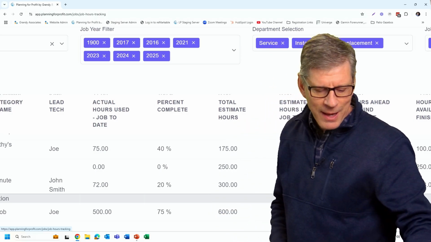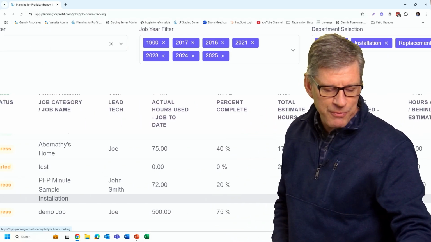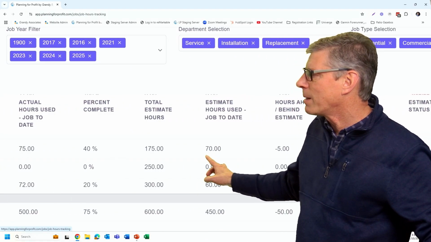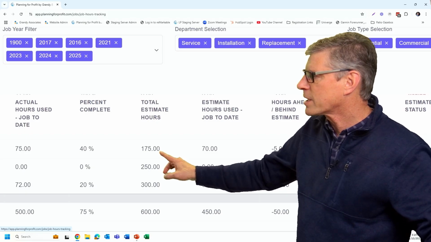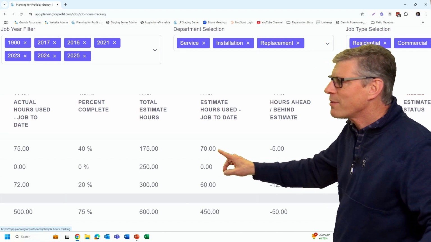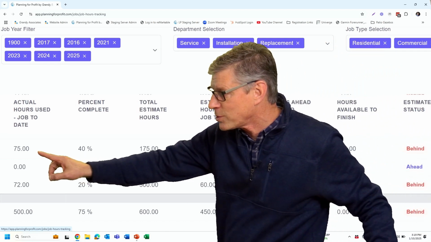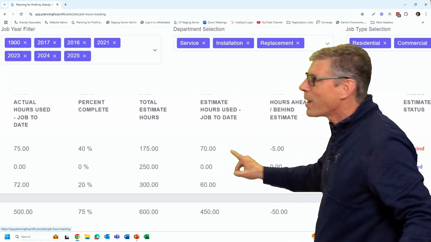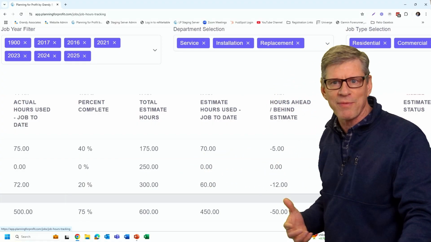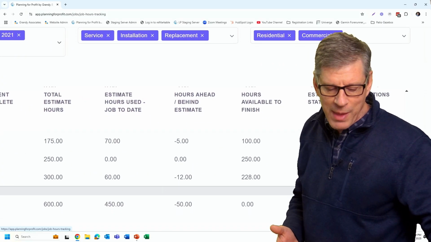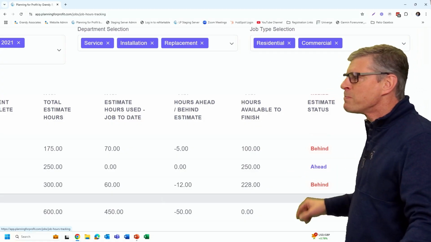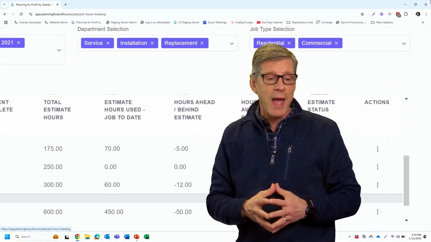So based on that, if I look at this particular job, our estimate had in it 175 hours to complete the job, right? If we were 40% done, we would have used 70 hours. That means, if you remember, actual hours used, we're at 75. We're already 5 hours behind schedule on this job. We're on track right now to finish it 5 hours over our bid, right? And then from that point, how many hours do we have left to finish the job? And yep, we're behind on that one. So that's what this report is tracking for you.